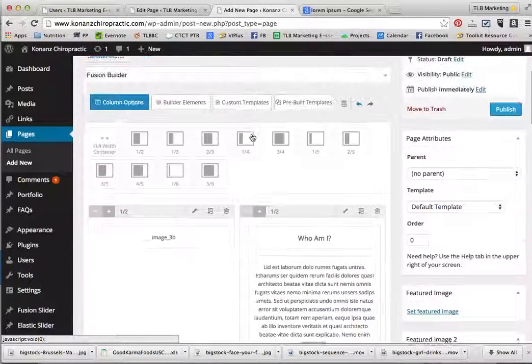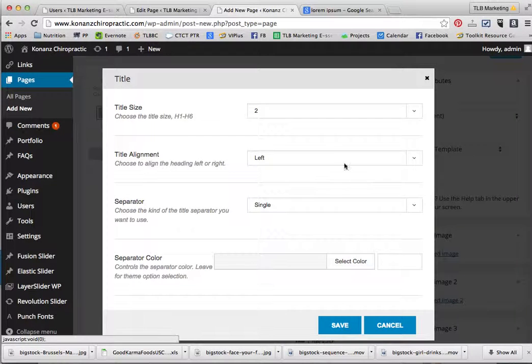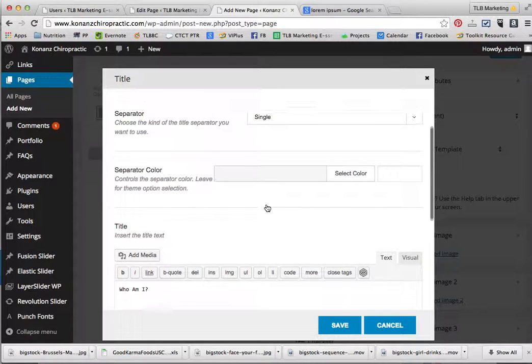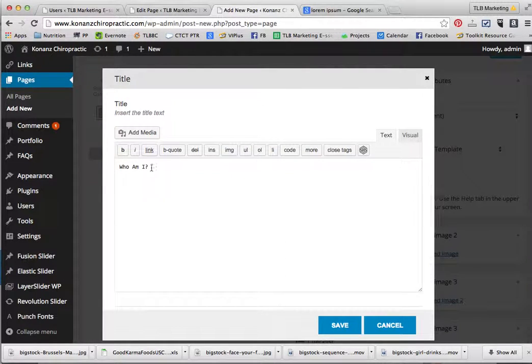I just want to preview it for you. But before I do that, I'm going to click the pencil here again. Just to show you, I can change my title size, my alignment, what the separator looks like, either one single line or two double lines. Separator color can be a different color. And I can change that title from who am I to something else.